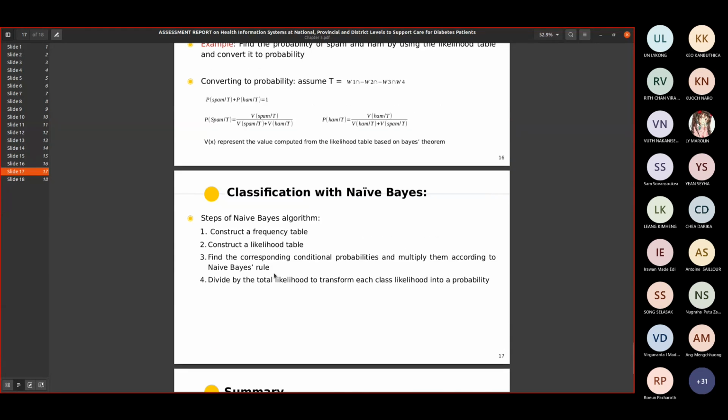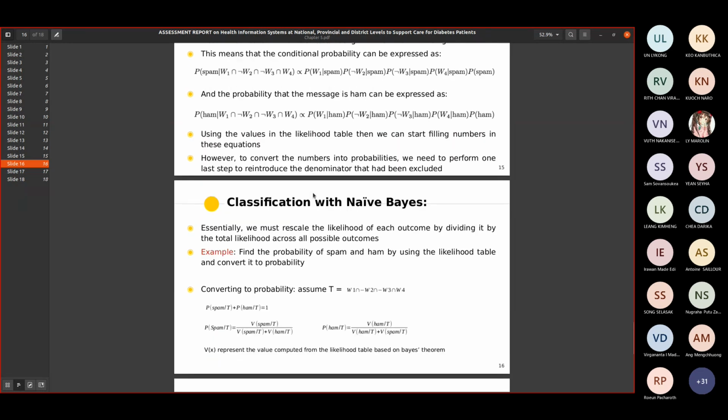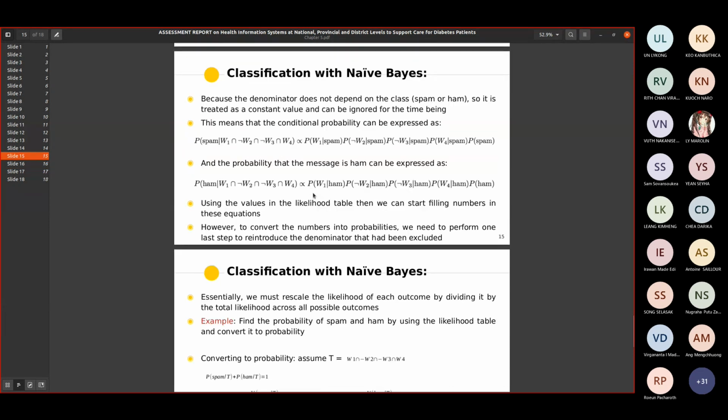Do you have any questions first? If not, let's see the example here. Okay, so find the probability of spam and ham by using the likelihood table and convert it to probability. Does anyone understand how to do it based on the formula here? No? No, teacher. If not, let me try to do it.